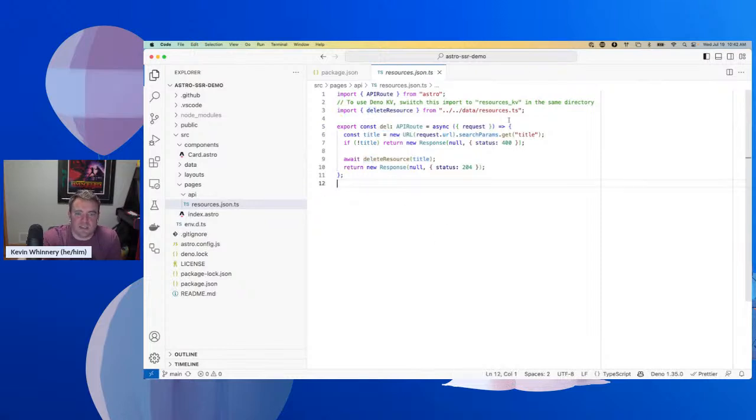In this case, I'm going to use, again, my data access layer, which we'll look at next because we do want to make some tweaks there. And then we are going to get the title component that was included as a URL parameter. Then we'll return a response with a 400 if we can't find that particular resource. Otherwise, we will try to delete it and then respond with a 204 if we have successfully deleted it.